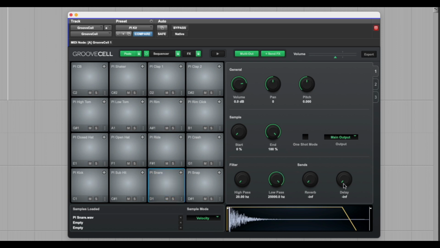And our reverb and delay sends. And our delay.